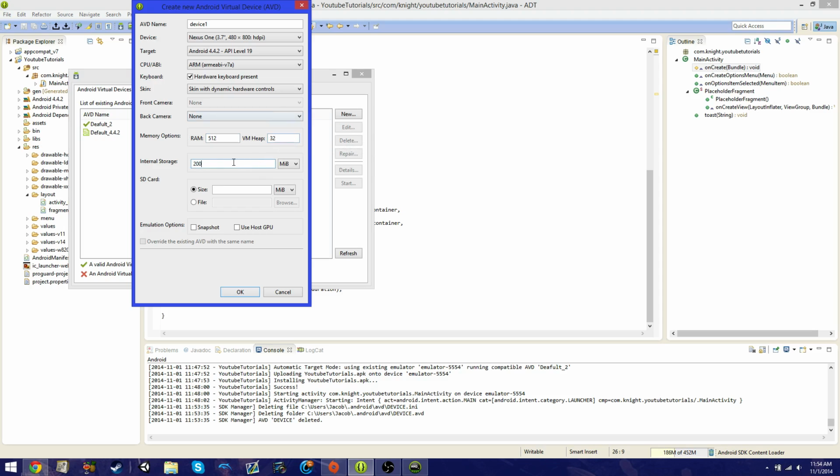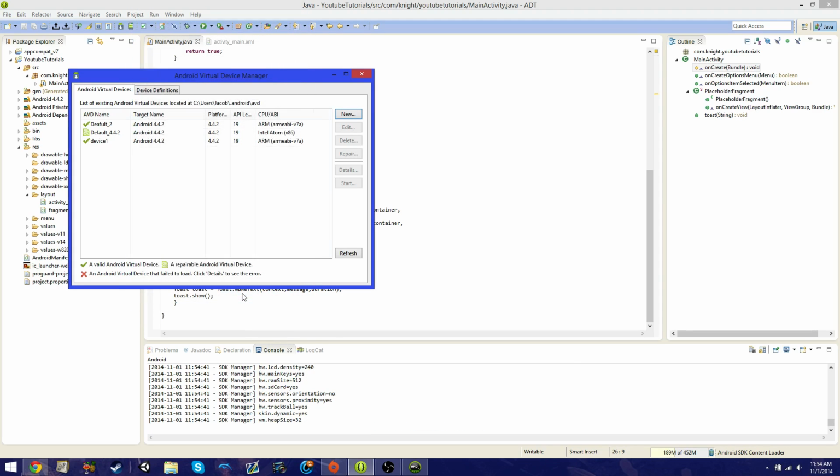Internal storage, and I'll show you how to edit this if you need to come back. SD card and internal storage, totally up to you. I don't even use this, so we're going to click OK. And now, of course, if you want to run with it, you're probably going to have to click device1, and you're going to click start. And then once you've done that once, you should be able to click on run.